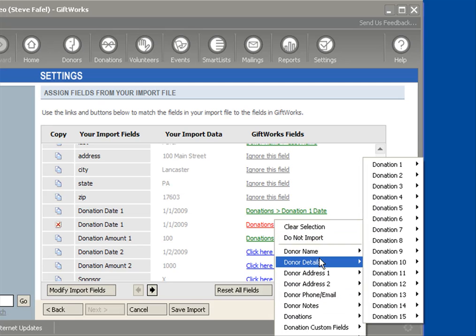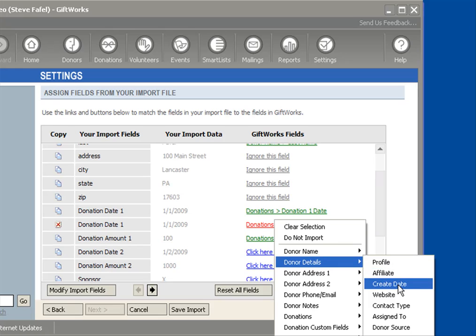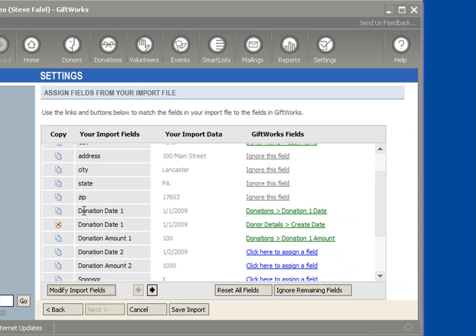So in this case, I'm going to map it under donor details to the create date of the donor. So I'm using this one date as not only the date of the donation, but also the date for the create date for the donor. So you'll see that by copying a field, I can use one import field to map to multiple fields within GiftWorks. I could also do that just as a practical example.